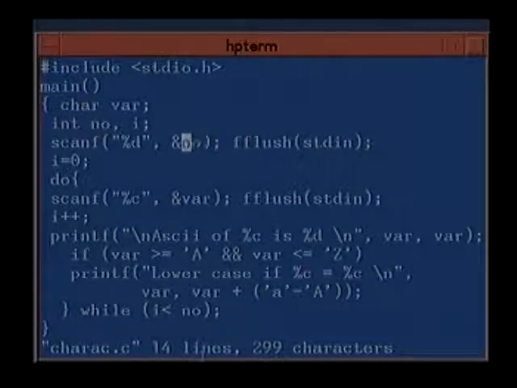So we first read the number of characters, initialize i to 0, and in a loop we read in n characters, and for each character we print the character, we print its ASCII value, and if it's an uppercase character, we print the lowercase. So we read in a character using the %c format. In %c you can read in a single character. So we read in a character in %c format, increment i, and print the ASCII value of the variable. So you can read and print in %c format.